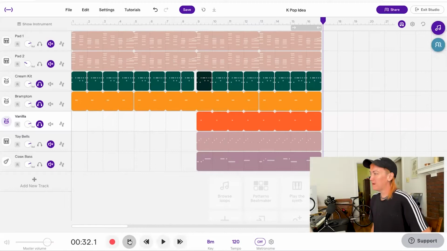So there you have it, a K-pop drum pattern. Vaughn Levi is up next. He has the melody for you. And also we will have both of these MIDI packs up on our website.